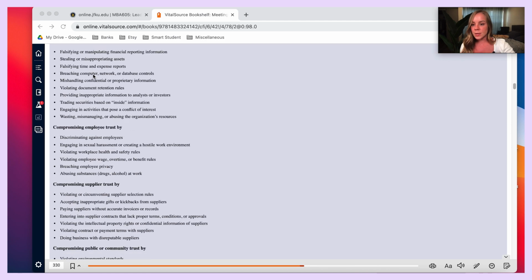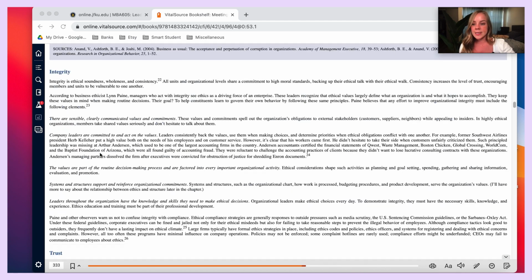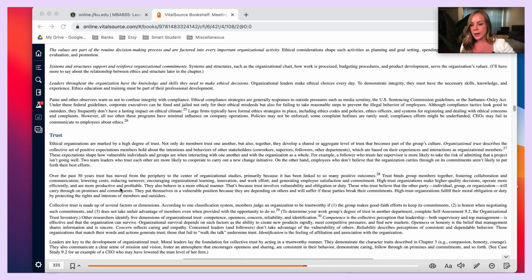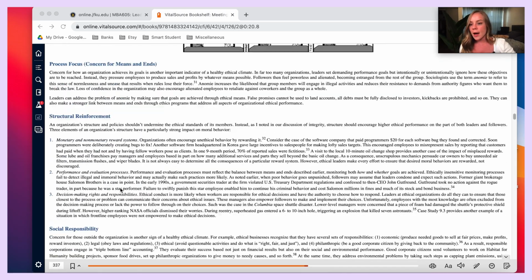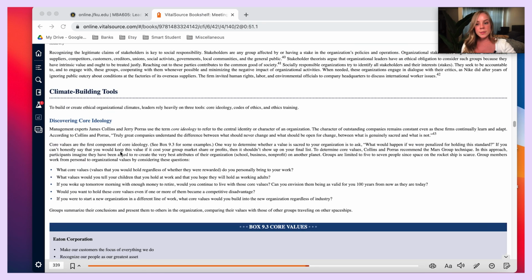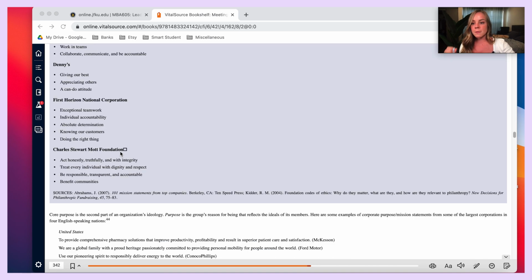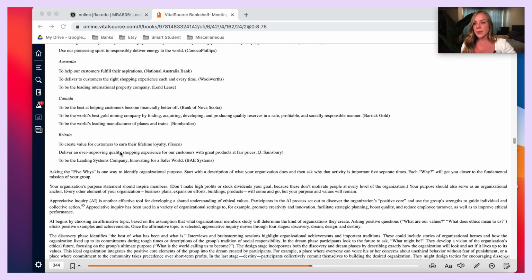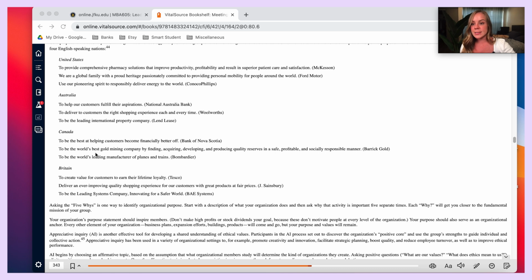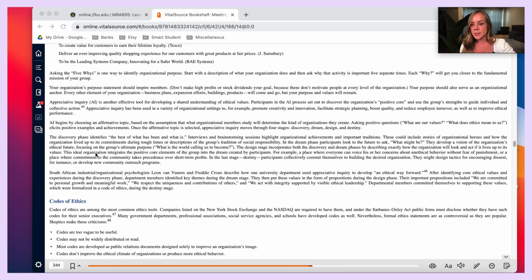So I'm scrolling down, I see justice, I see integrity, I see trust right here. I'm going to keep going. Let's see here, social responsibility, climate building tools. Okay, that's important. Let's see what else we have here. Again, I'm looking for code of ethics. Do I see it? I see other countries listed here, so that's important because I know I need to refer to those 3 countries in the writing prompt.